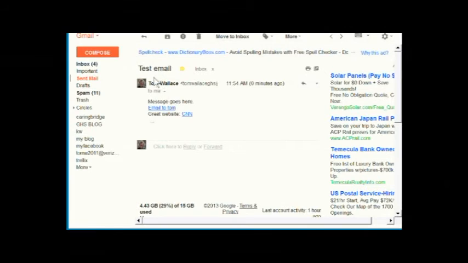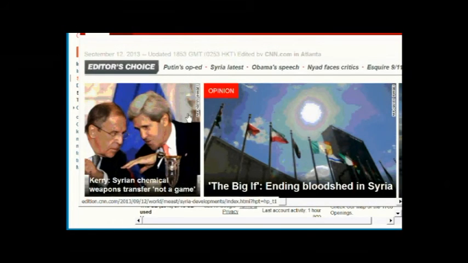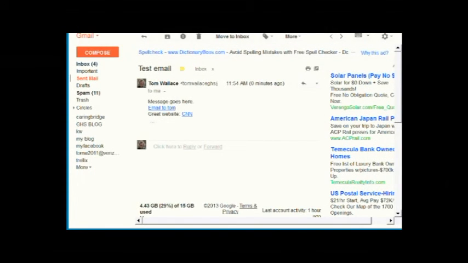Okay. Now, the guy's reading my email, and he says, oh, there's a great website. I'll just click here and see what it is. So he clicks, and it opens the website. So that's the way you insert an email link or a web page link in an email you're sending.